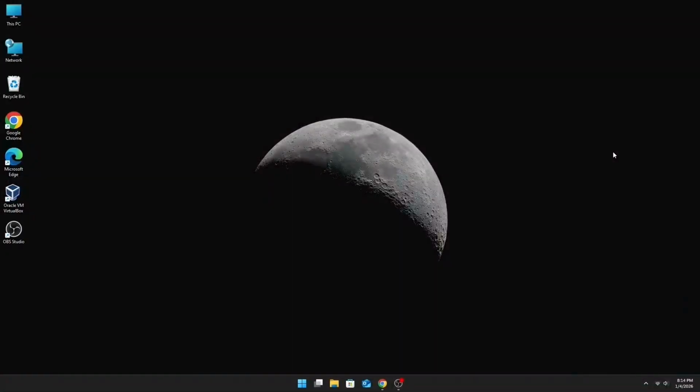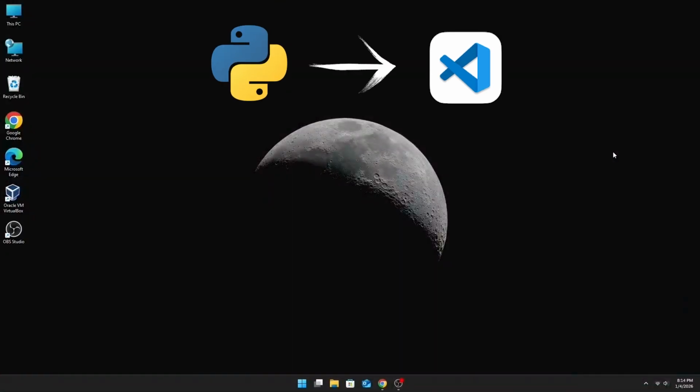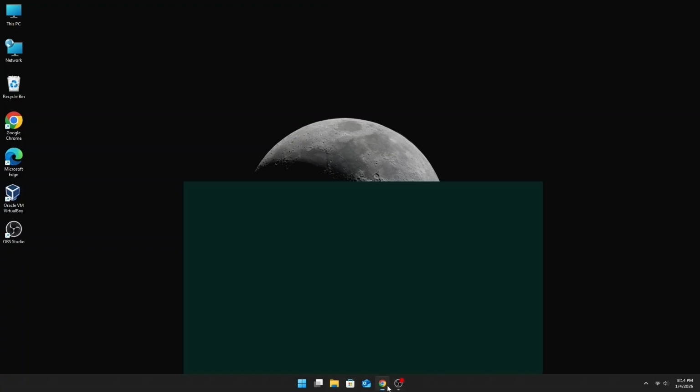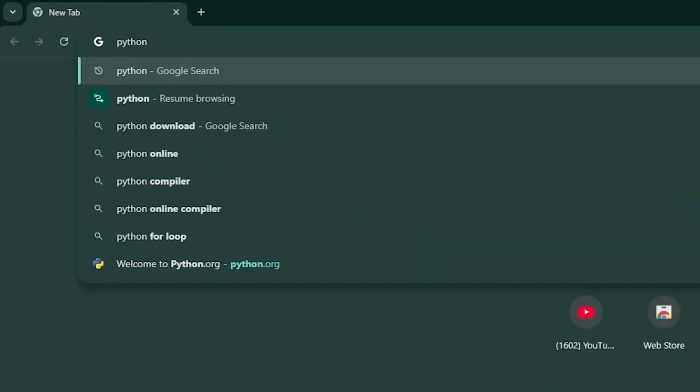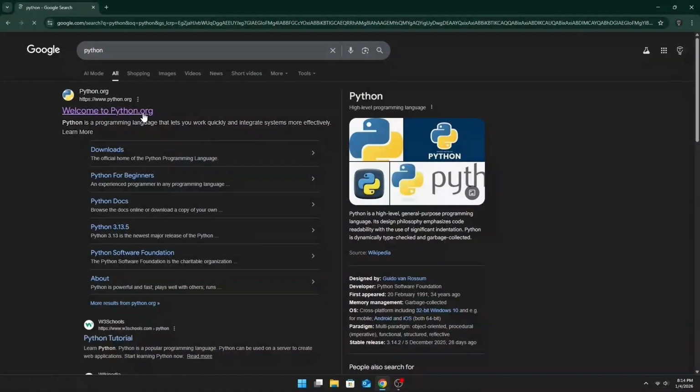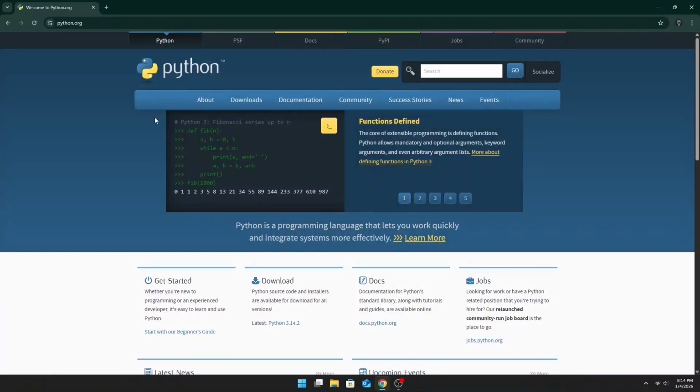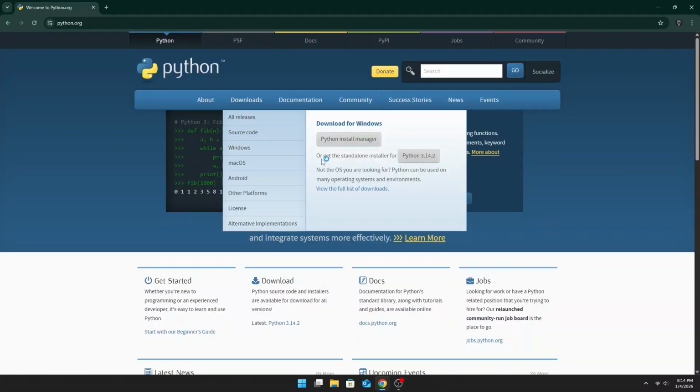So hi everyone, today we are going to install Python and set it up in VS Code. First open a browser and type Python. Now open the first website which is python.org. Once the website opens, go to download section. Here click on the download Python button. As soon as you click on it, the download will start automatically.